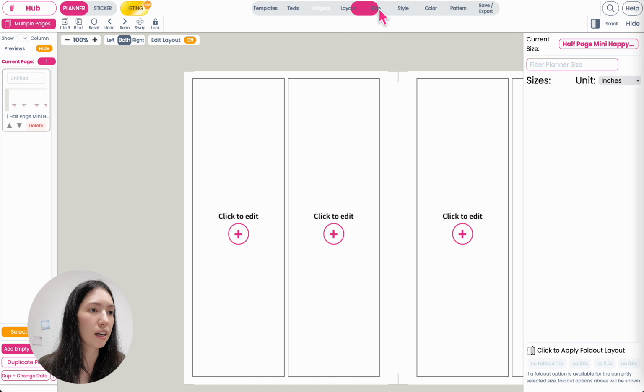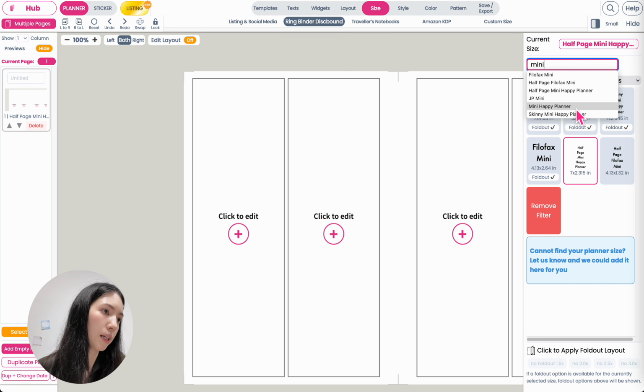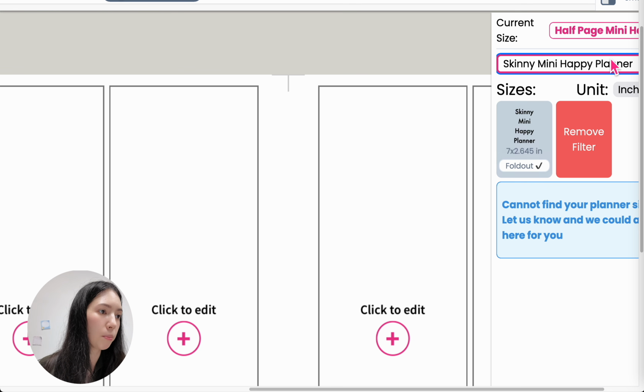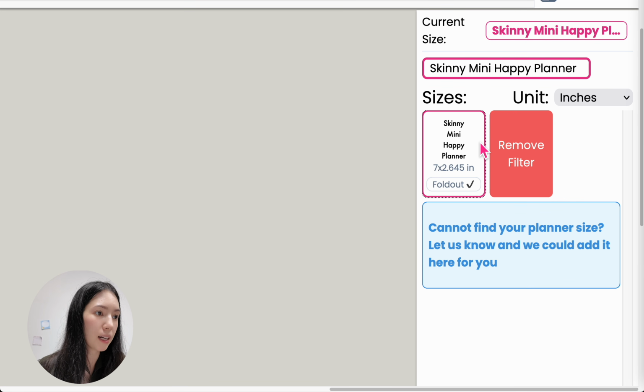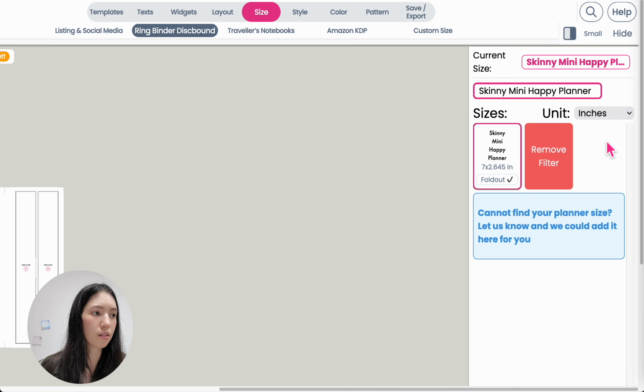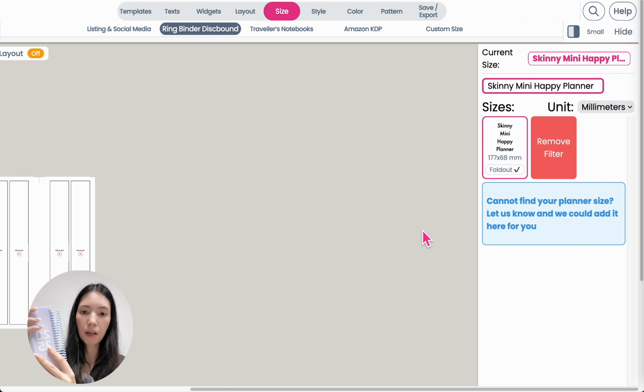You can find this sizing right here when you go to size and type in mini happy planner, and it's called the skinny mini happy planner. This one right here. You can click on it to apply the sizing. Now the size of this planner is 7 times 2.645 inches, or in centimeters, it will be 17 centimeters tall and then 6.8 centimeters wide. Now, this is about how big it is. It fits nicely in your hand.